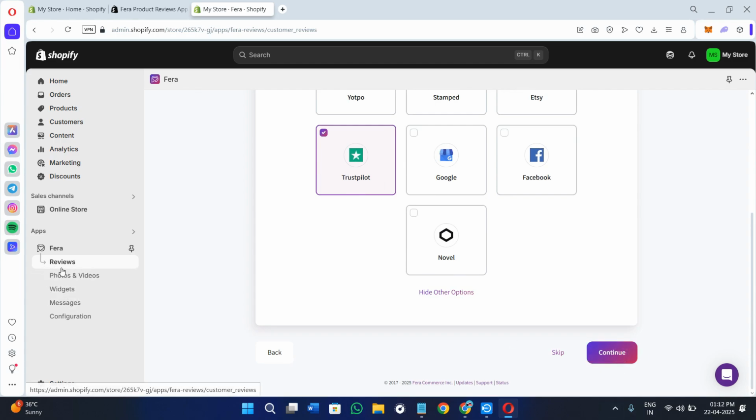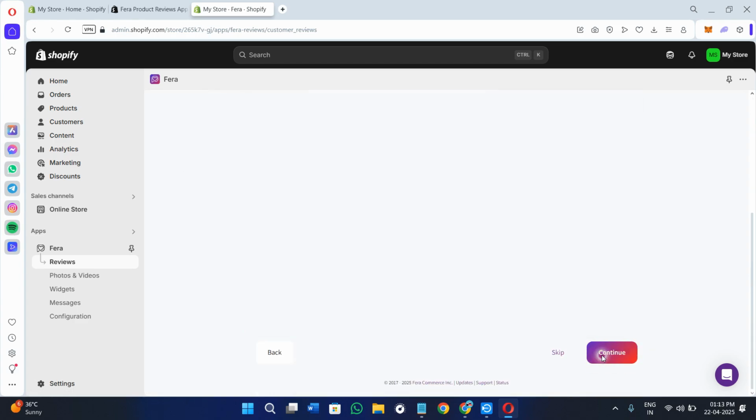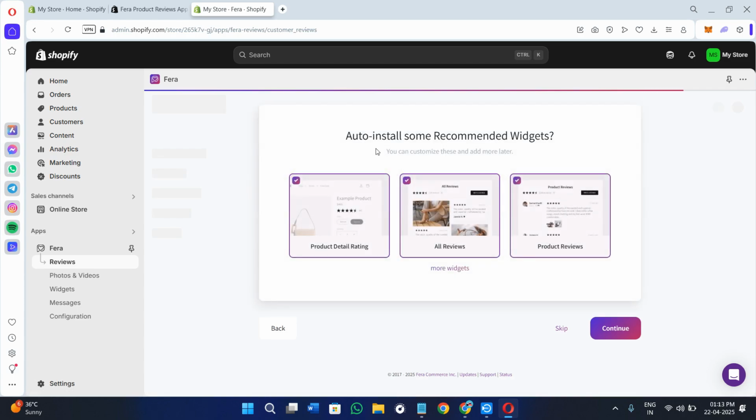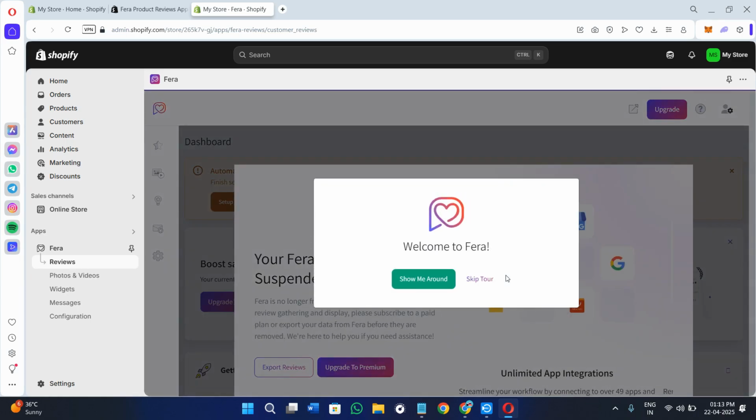You can also get the same option from the reviews tab as well. So select Trustpilot and click on the continue button in the bottom right hand corner. Now you need to simply start your trial and your setup will be finished, and this way you will add Trustpilot reviews to your Shopify store.